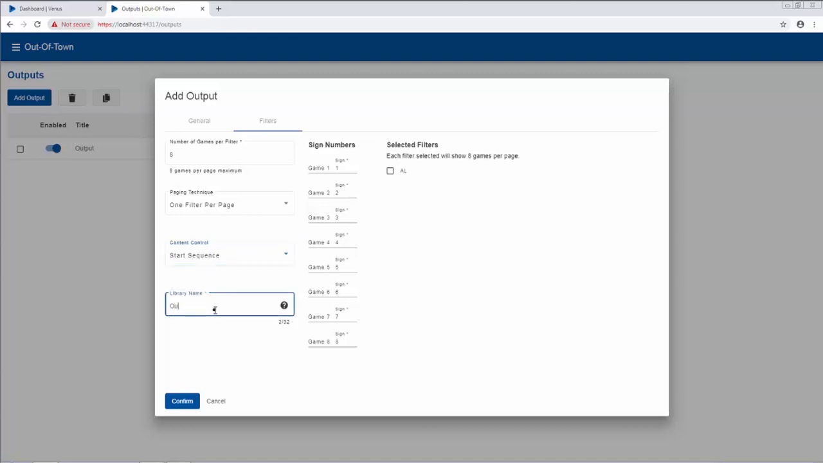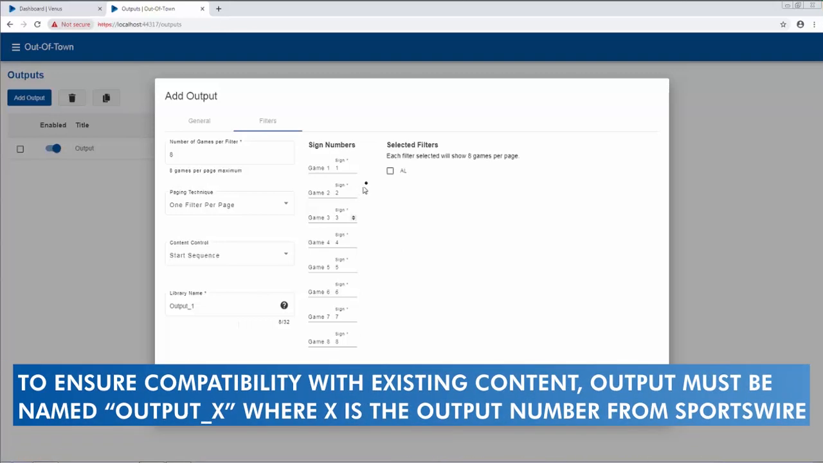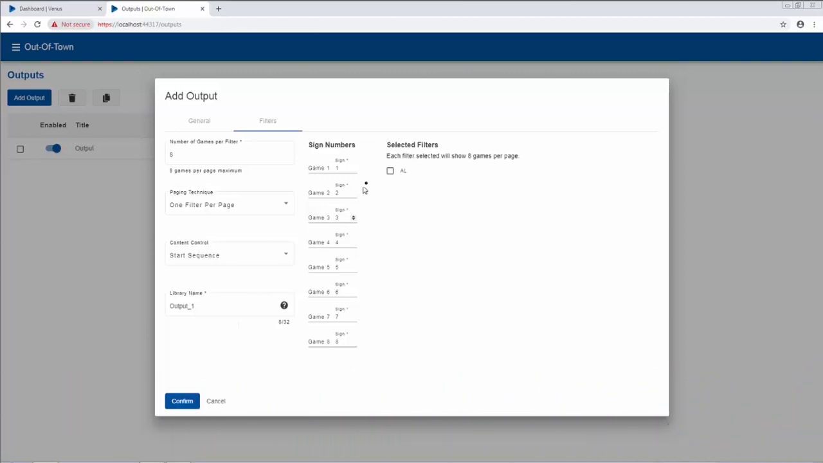When selecting Start Sequence, you must also enter a library name. Refer to your existing SportsBuyer configuration to determine the output number, and use the name output underscore, then the port number. If your previous SportsBuyer configuration utilized output underscore, then a number as a library name, then continue to use that structure with the out-of-town application.